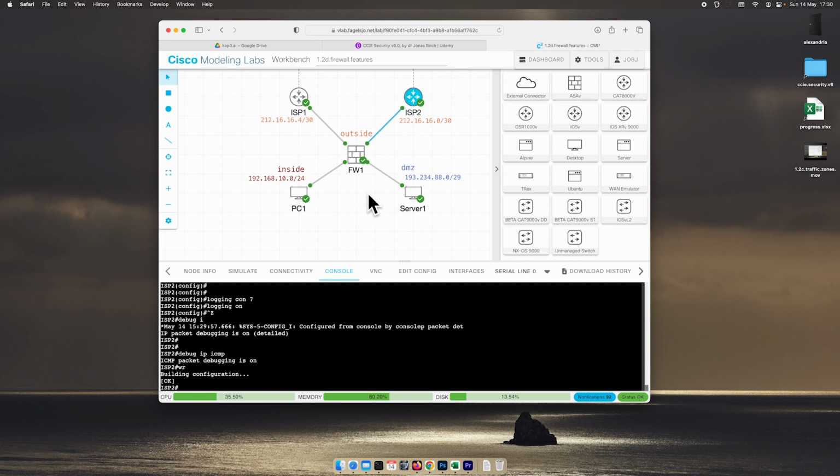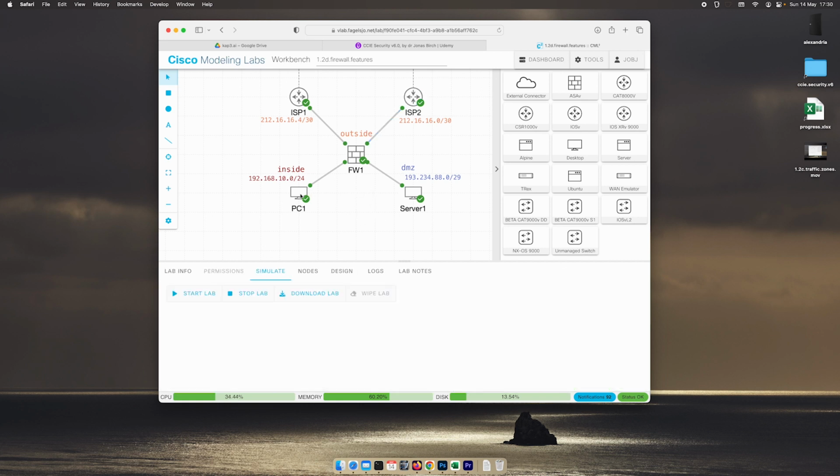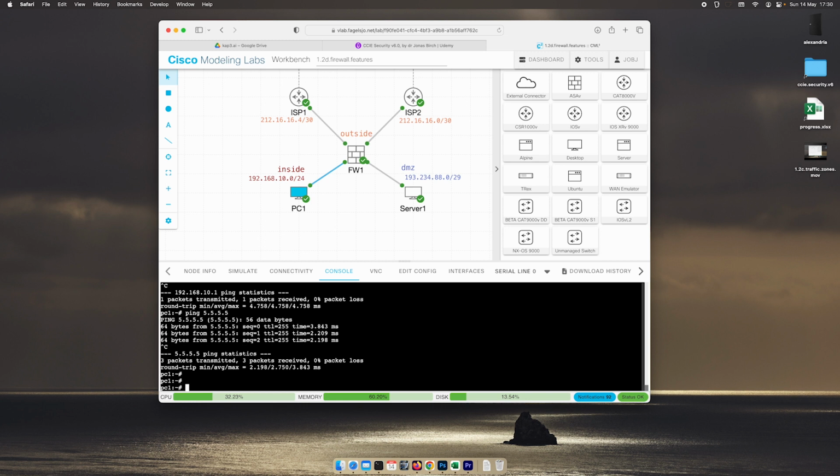Okay, before we test it from the server, let's test it from PC1. So ping 5.5.5.5.